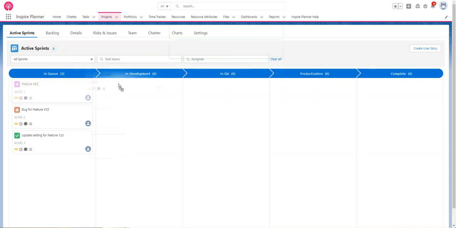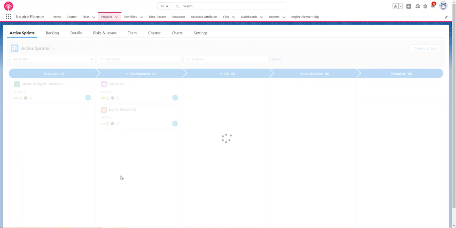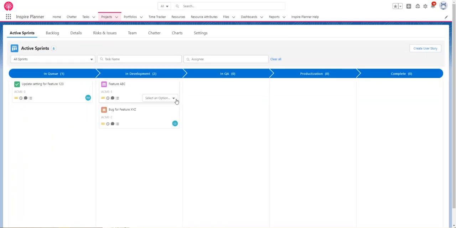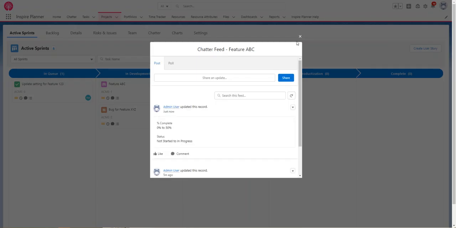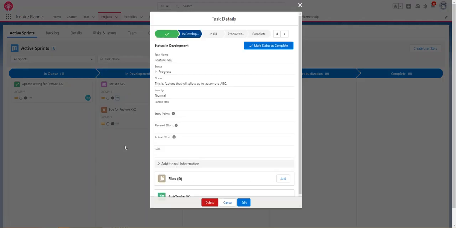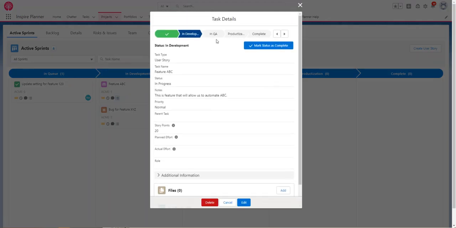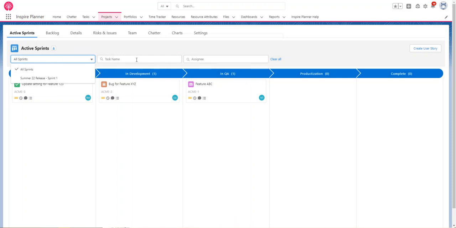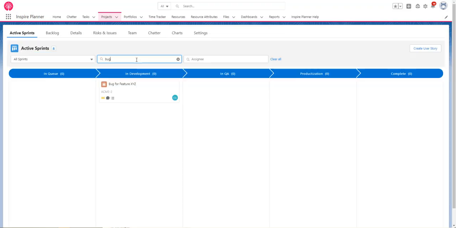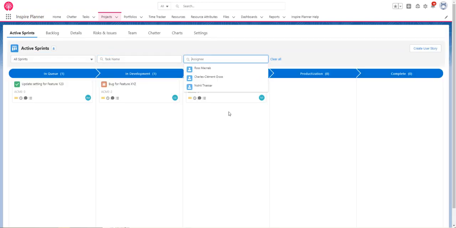So then essentially the team would continue to work through the various user stories and update the statuses accordingly. You'll be able to see in here sort of the different actions that can be performed. So if you want, they can log time. They would be able to launch and post to Chatter and collaborate accordingly. They can launch the details to start to see the individual details and update statuses from here if they'd like as well. All right, and up at the top you can see that you can filter by various sprints, search by specific task names, as well as individual assignees as well.